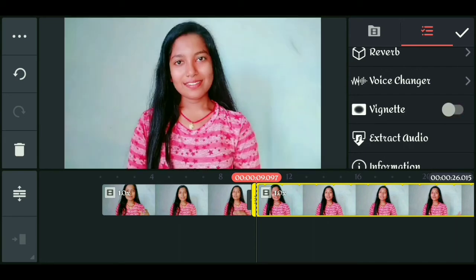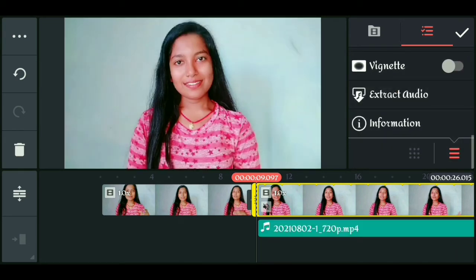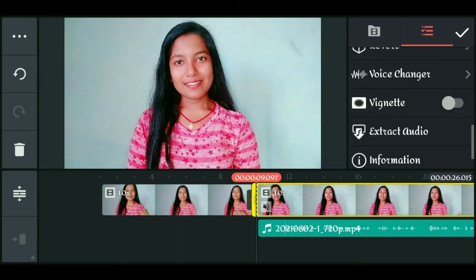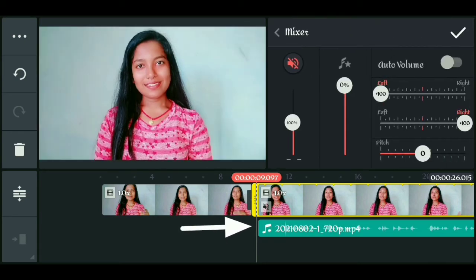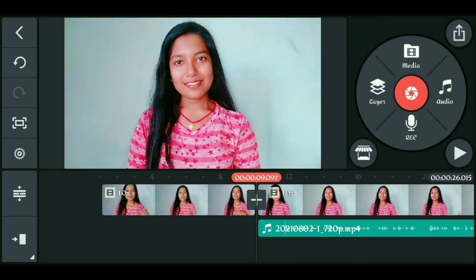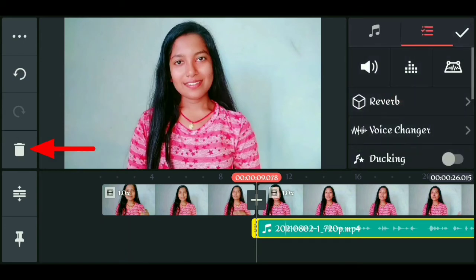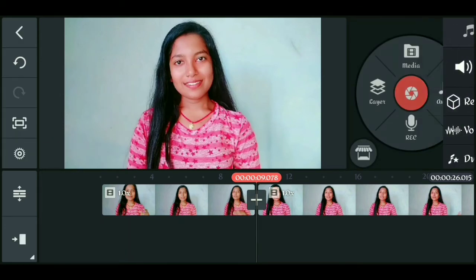If you want to extract audio from your video clip, tap the extract audio tool and the audio track from the video clip will appear as an audio layer. Extracting audio is non-destructive, so if you wish to revert to the original audio, simply tap on the audio layer, unmute the video clip using the mixer tool, and then tap the delete button to remove the extracted audio.